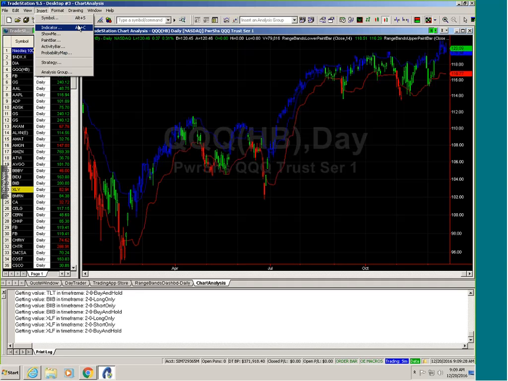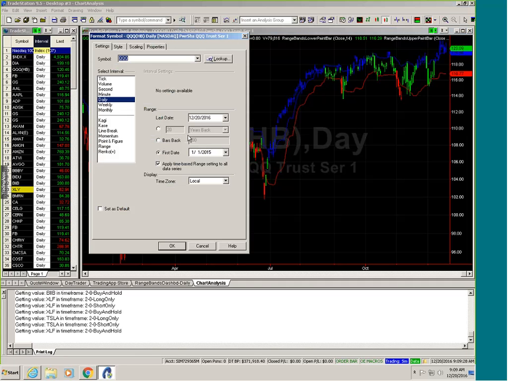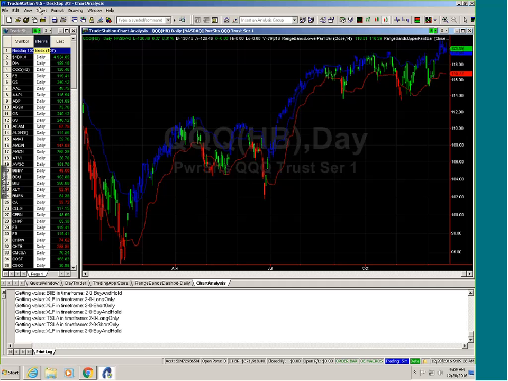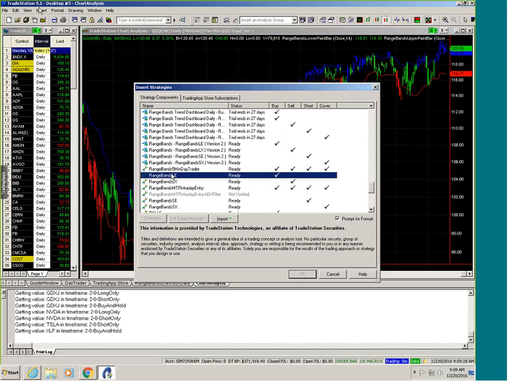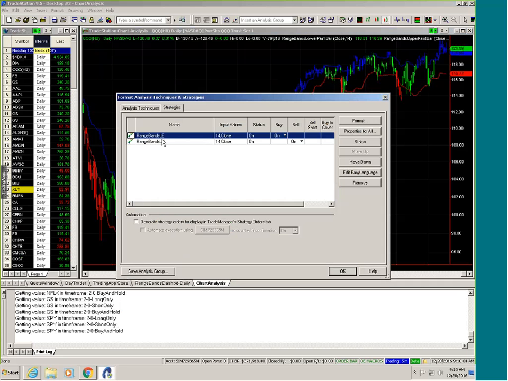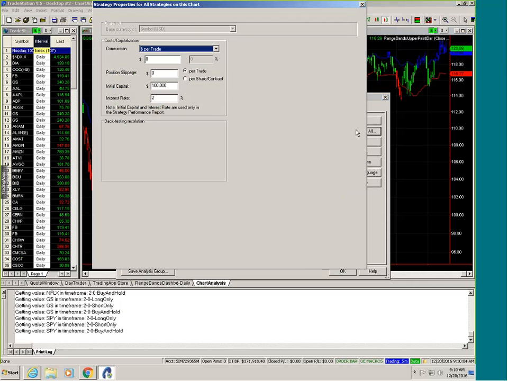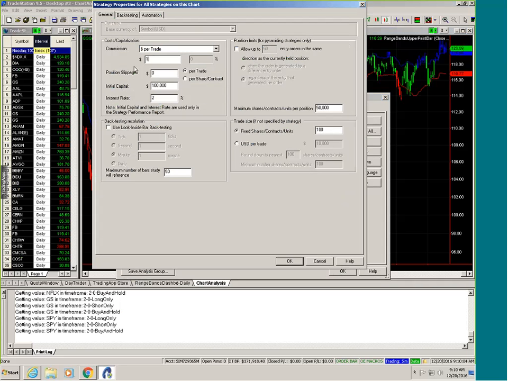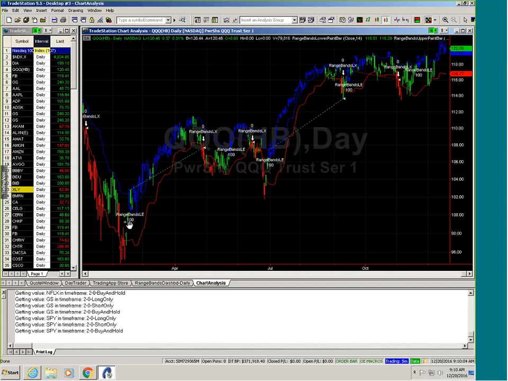So let's change the format, move this back. Yeah, 120.15 is good. We'll insert strategy. So we provide range bands as strategy. Range bands LE for long entry, LX for long exit, SE for short entry, and SX for short exit. So let's just add the range bands long entry and long exit. Change the properties, 100 shares, $1 per trade. Click OK. And you can see range bands applied as a system.